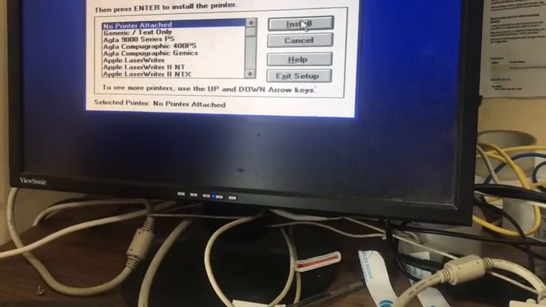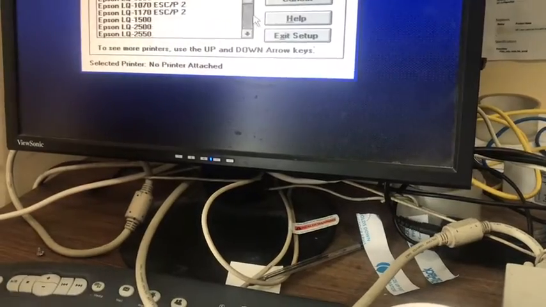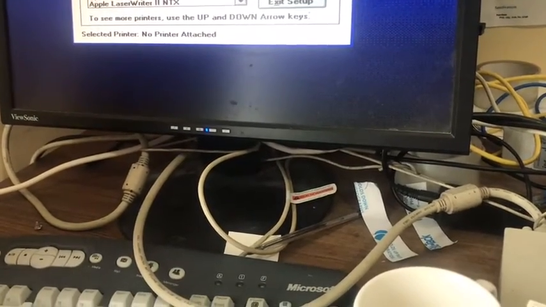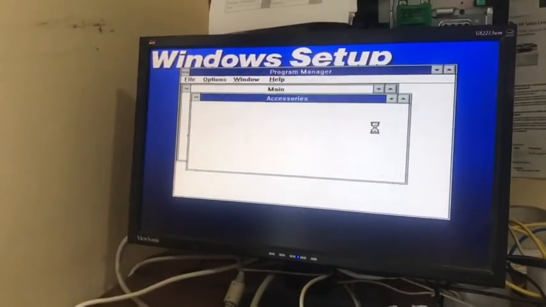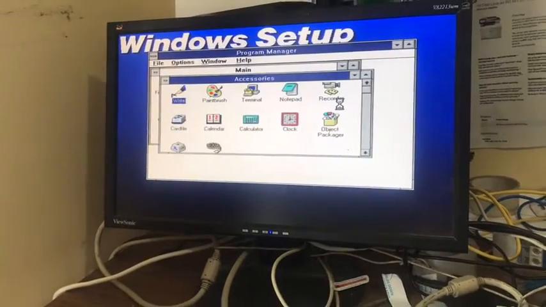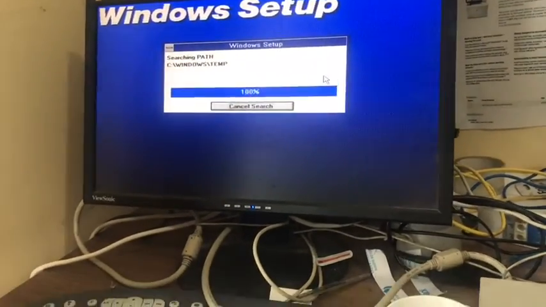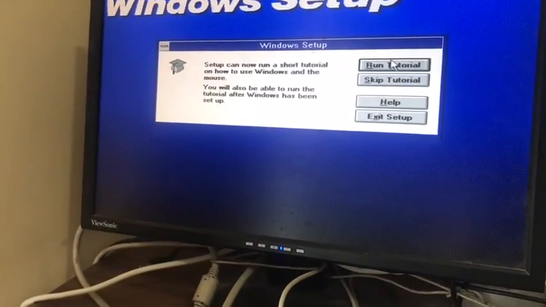I'm not going to install a printer. I might install some printers after. So I'm going to click on install. I'll let Windows install itself. Here you go, this is how Windows 3.1 starts out. And now there's the tutorial. I'll show you anyway.